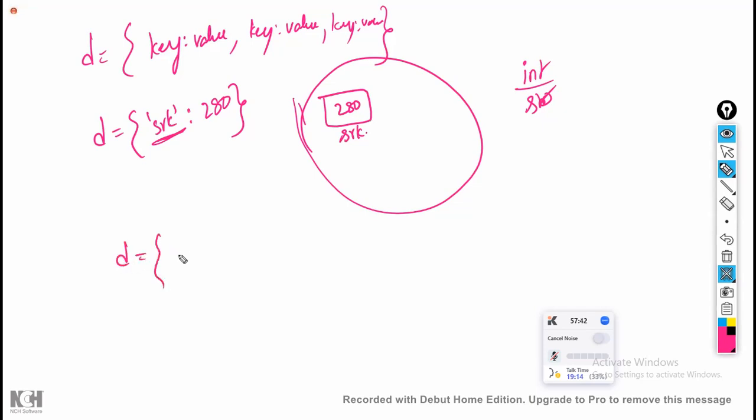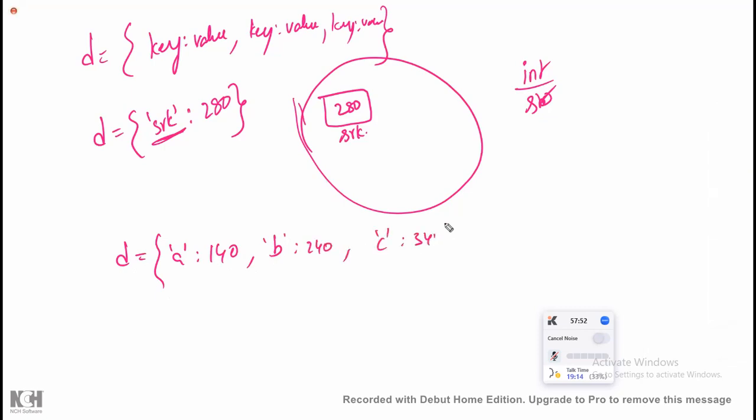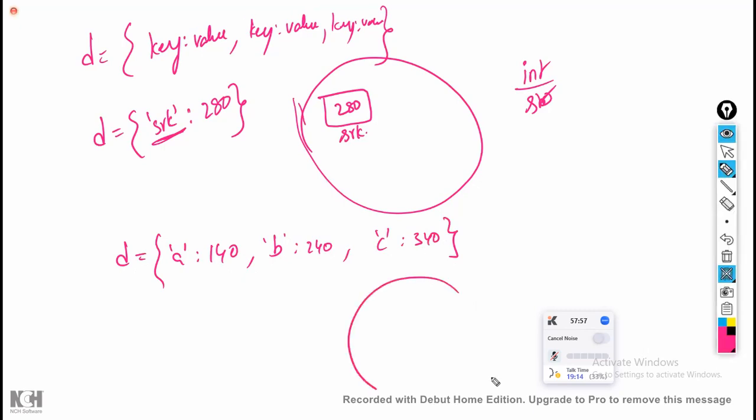For example, one more. D is equal to A: 140, B: 240, C: 340. Something you have created like this. Now it is going to create an object. In the object, values will be stored. Keys will not be stored. For that value, it is going to assign the name A, and 240 B, 340 C. It is going to create like this.